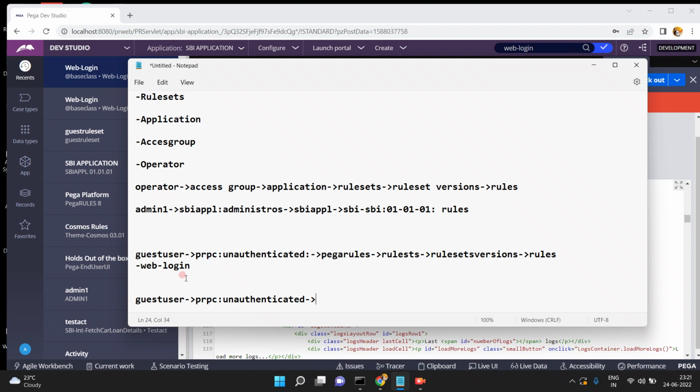Now what I am doing, instead of mapping this Pega rules application, I want to map SBI Apple. Then obviously rule set versions and rules; it contains a web login. It contains a web login.